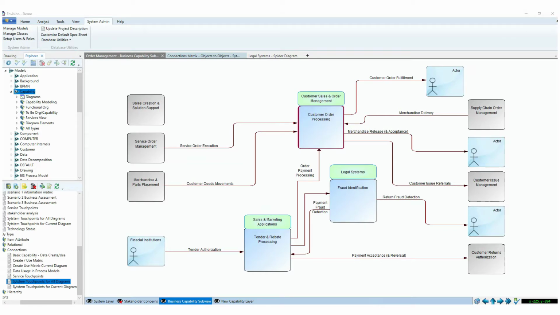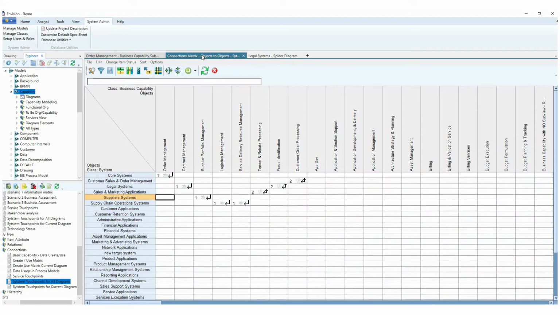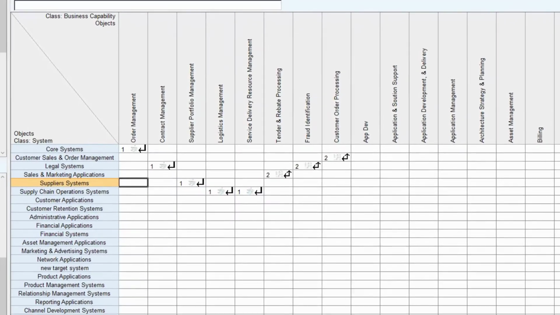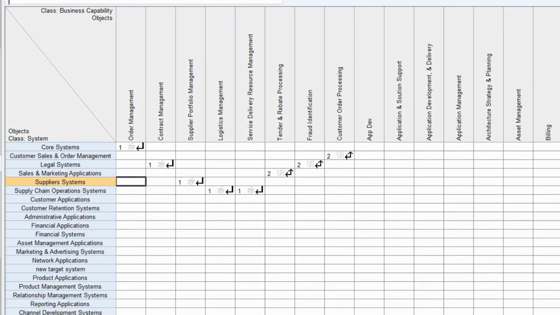Just like with connectors, object-to-object relationships can be viewed through a connections matrix. The connections matrix scans the repository and shows all connections or objects touching other objects throughout the entire repository. Because this is a small example, there aren't a lot of object-to-object relationships in this example, but this is a great way to analyze all of the touch points within your entire organization.